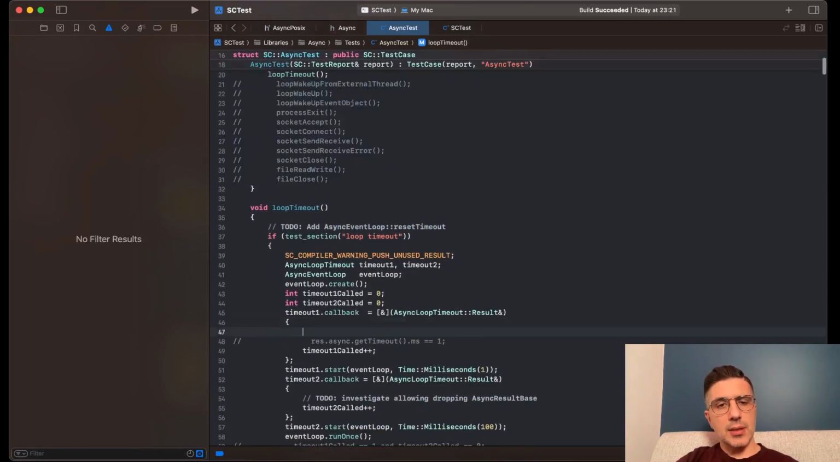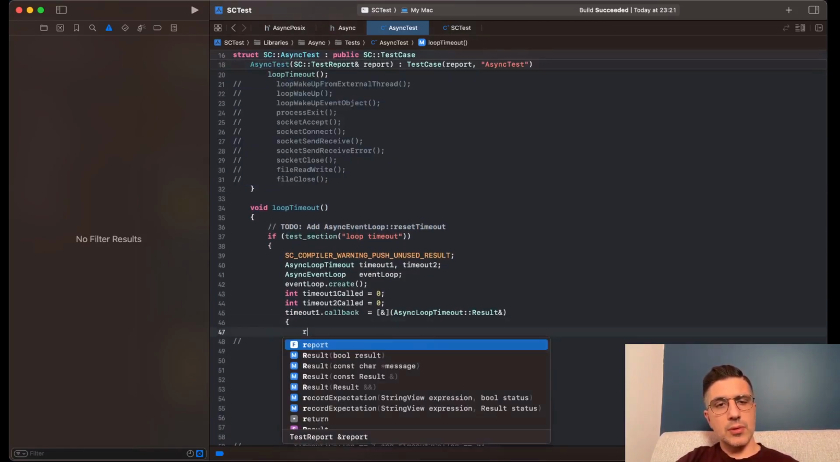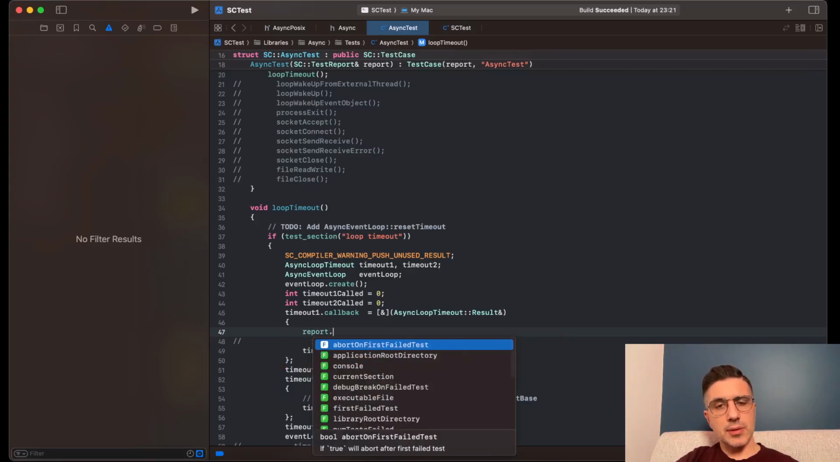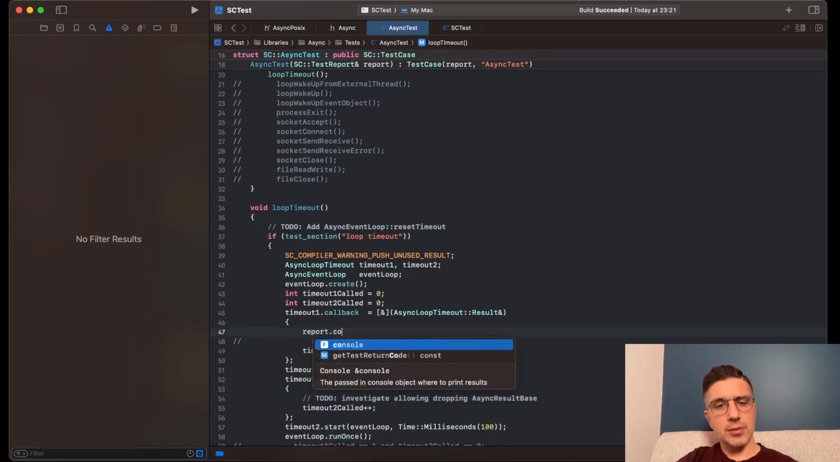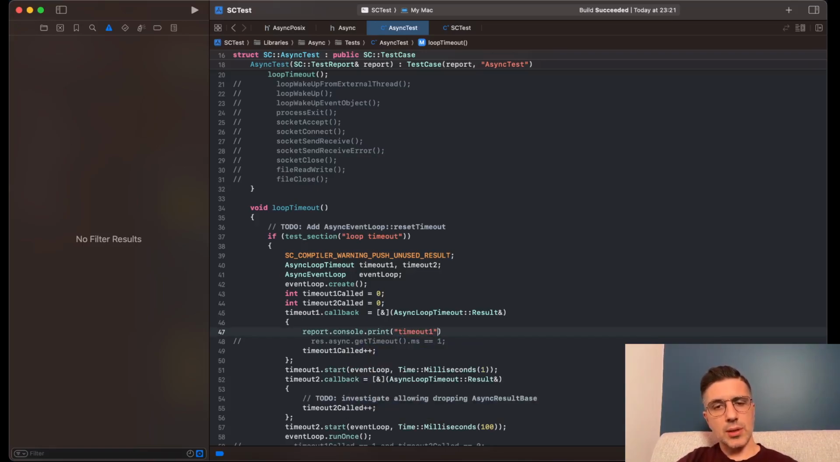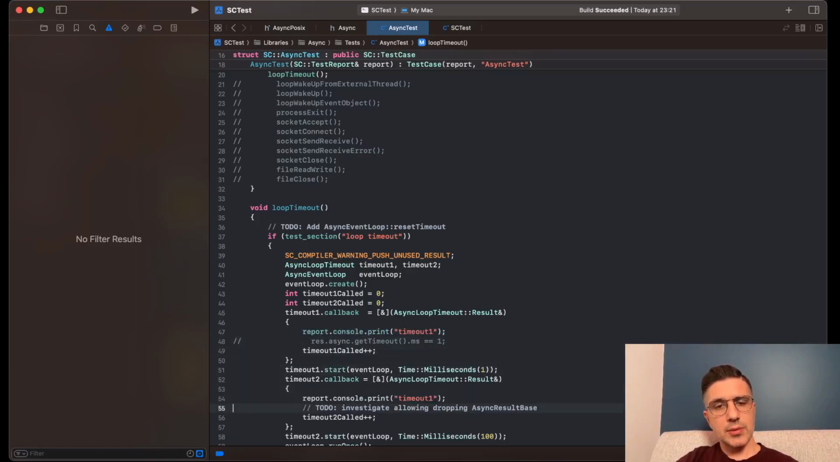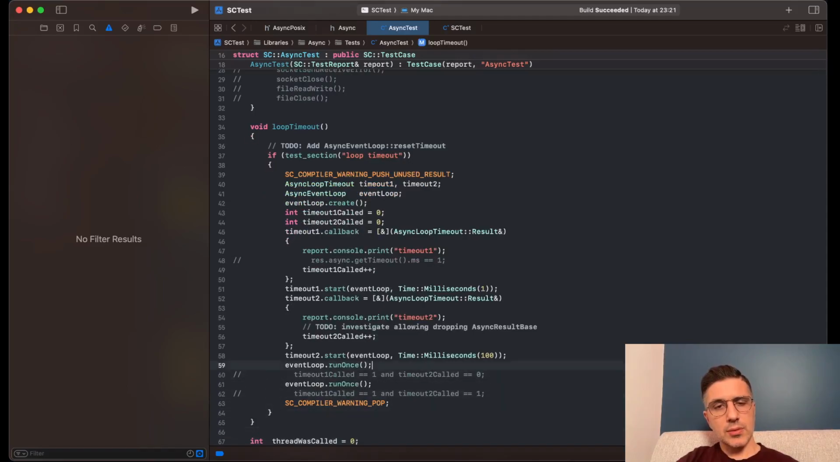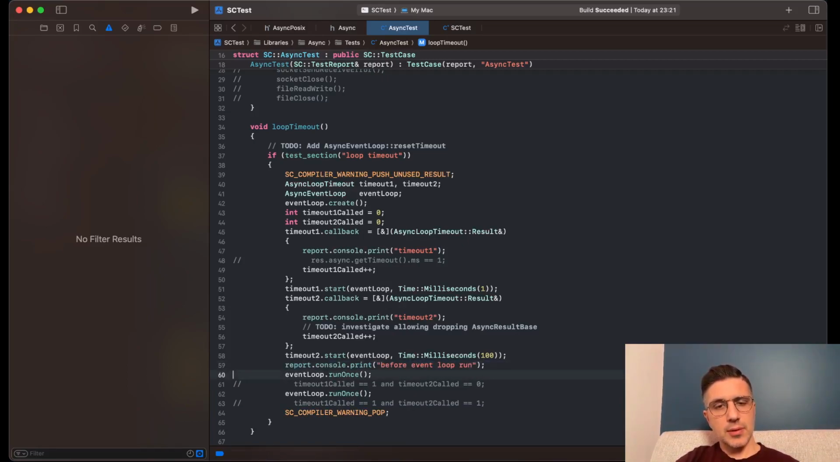So let's try to run this. Let's add, I don't know, report dot console print timeout 1, and let's do the same with timeout 2, and let's do a print here like before event loop run, and this is after.